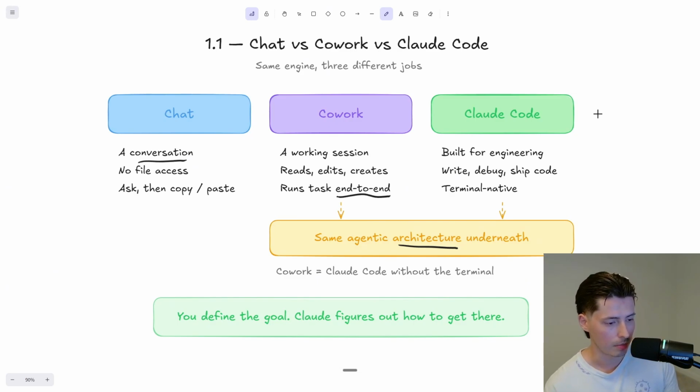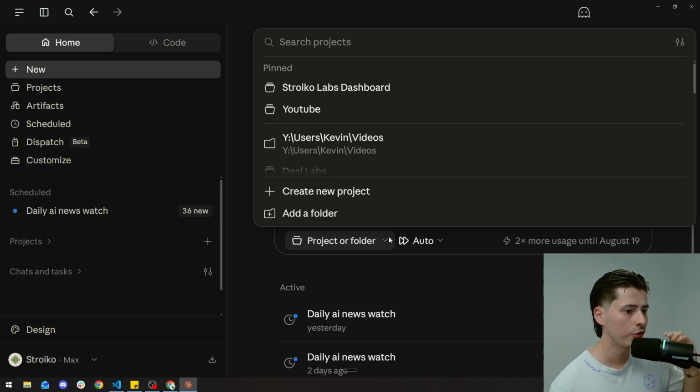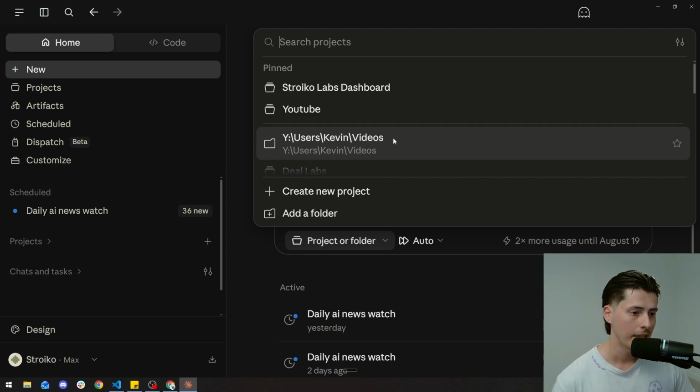So let's jump back. I'm going to pick a folder for it to choose from. Once you assign a folder, this is the only location Cowork actually has access to. So for example, this is my users, Kevin videos folder. If I were to give it this folder access, it could only work in this videos folder. It won't be able to work outside of it unless I provided access. But I'm not going to do that.